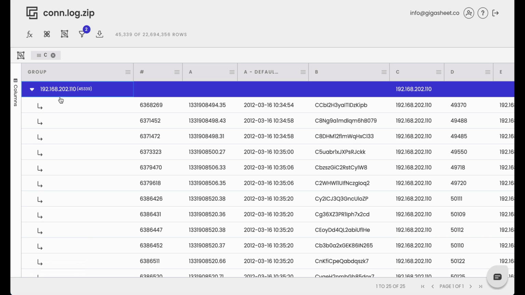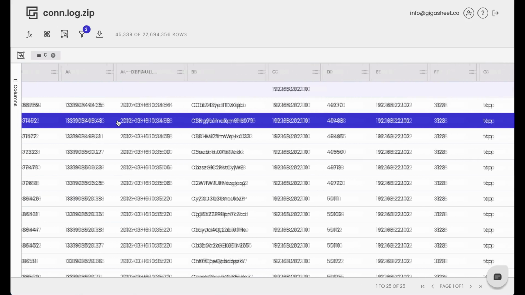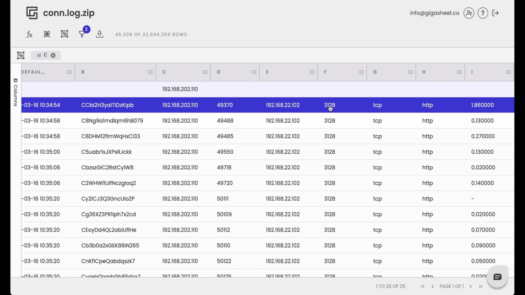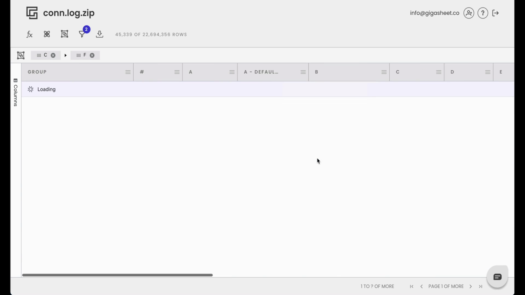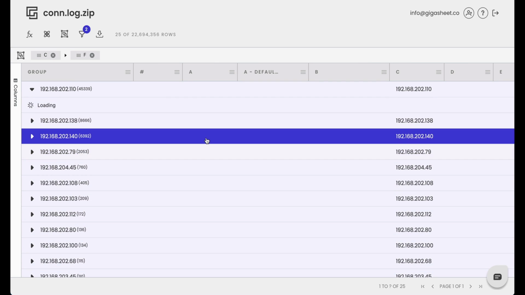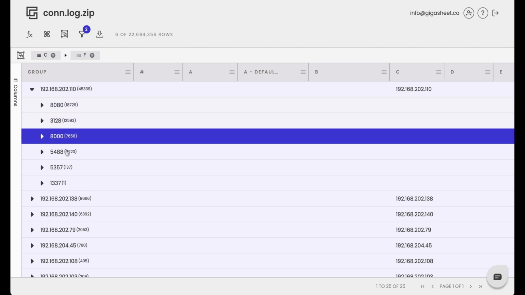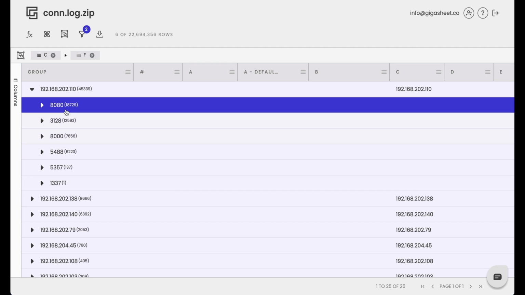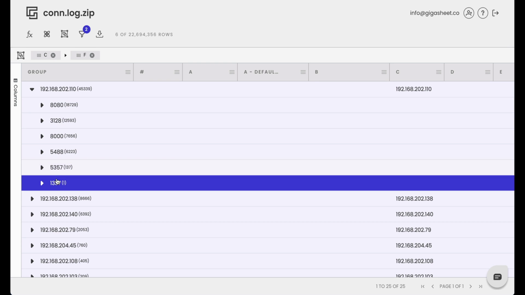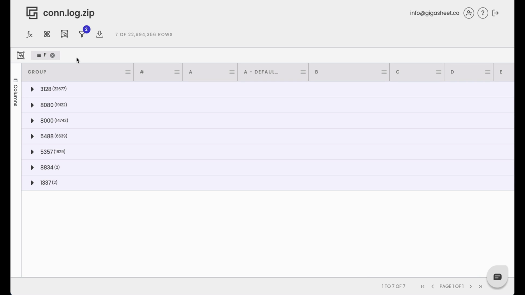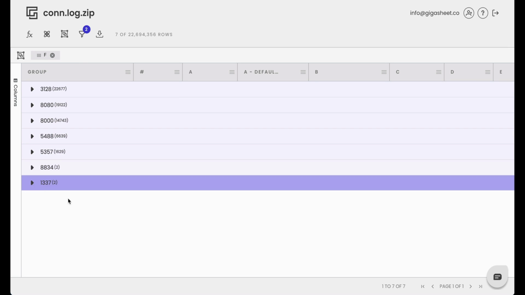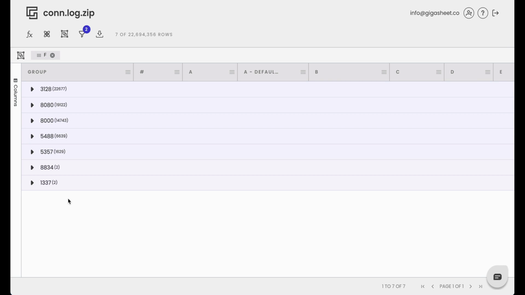The next part of the question asked which responding ports that this was coming in on. And we can see responding ports here were labeled as column F. So we'll do a second grouping here. Now in this case, it wanted a count of responding ports across the whole file. So we'll just remove this top group. So there's our answer. And that's how you do the entire Pandas IPython lab in just a few clicks in Gigasheet.